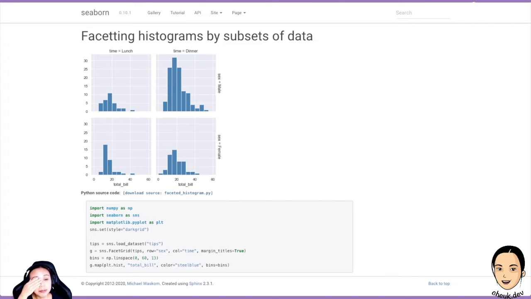Okay, so let's plot some facet grid. In Matplotlib we can do a subplot. Remember we can make a figure dot subplot and break it down, but you have to do everything yourself. For example, in this example you have lunch, dinner, and the total bill. Vertically, lunch is on the left-hand side and dinner on the right-hand side, and then the top are male customers and the bottom are female customers.